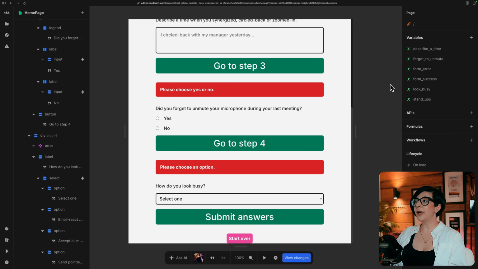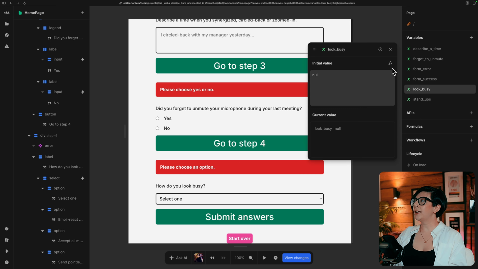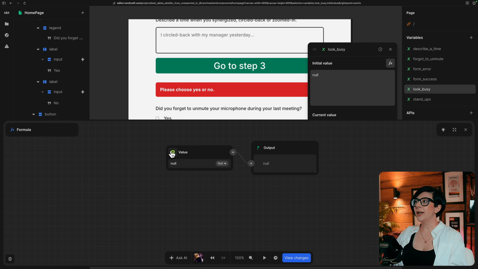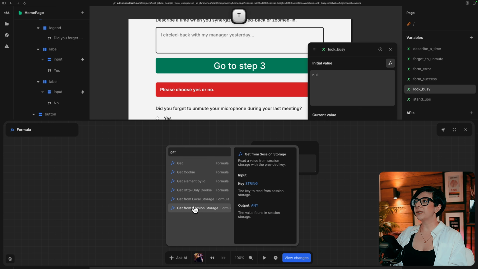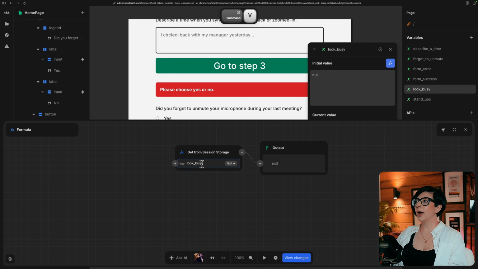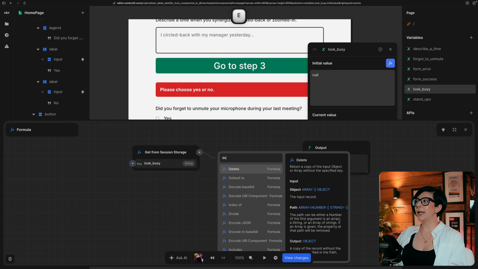And on the initial variable value for look busy, let's find the variable here. Let's click here. Let's click the FX button next to initial value. Let's again get from session storage, look busy, and let's default to null.